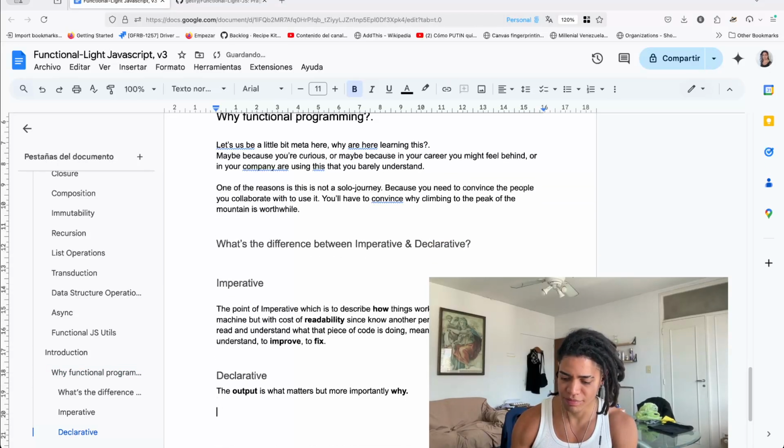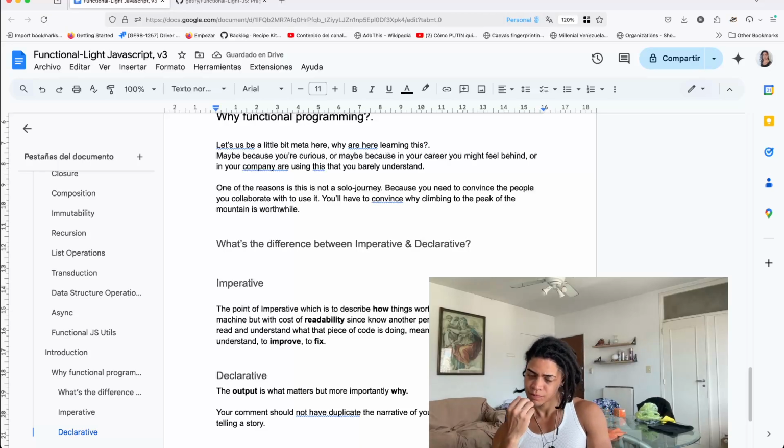So your comment should not duplicate the narrative of your code, since your code is telling a story. A code comment that says increment i. Okay, I can see that it's incrementing i. I don't need a code comment for that. That's not the important reason for a code comment. Here's what I want to know from your code comment: why are you incrementing by 1? What is magical about 1 as opposed to incrementing by 2?